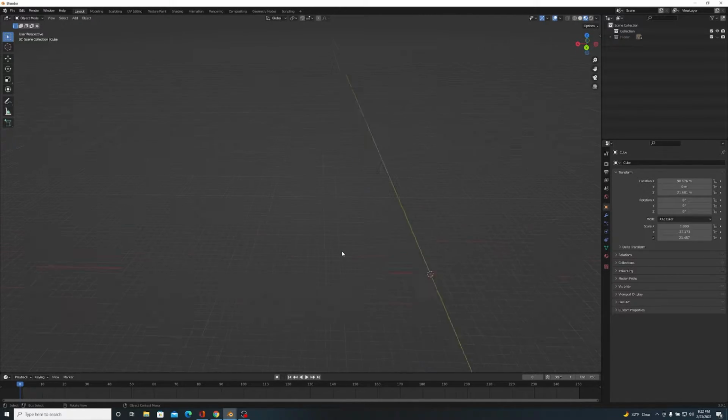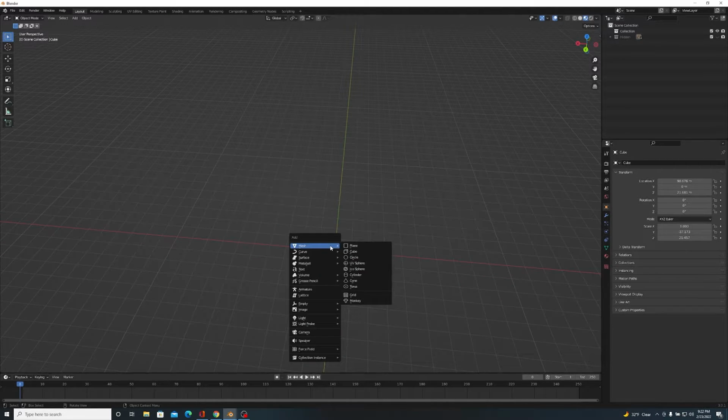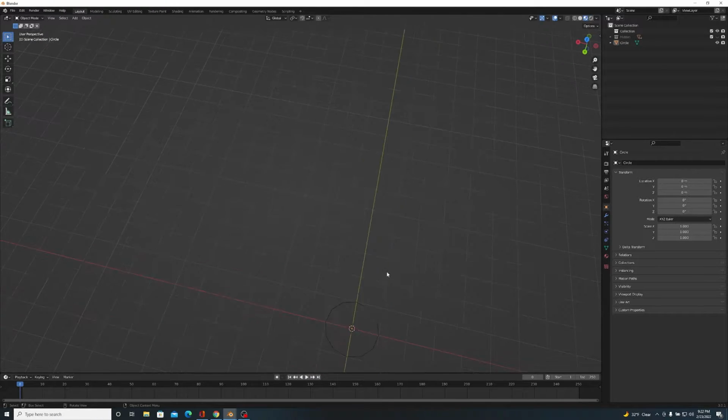All right, so the first thing we want to do is load into a new scene and delete everything out so that we've got a nice blank canvas. Then we're going to Shift A, add a mesh, and add a circle. Before we click off of the circle, we want to change the vertex count. I like to go with about 12. It's a nice round number, keeps it not too sharp but not too smooth as well.